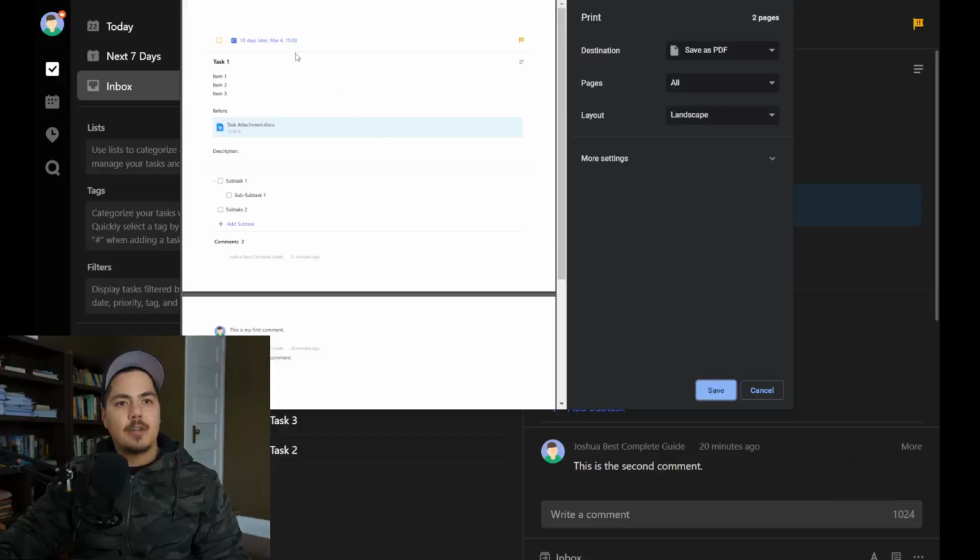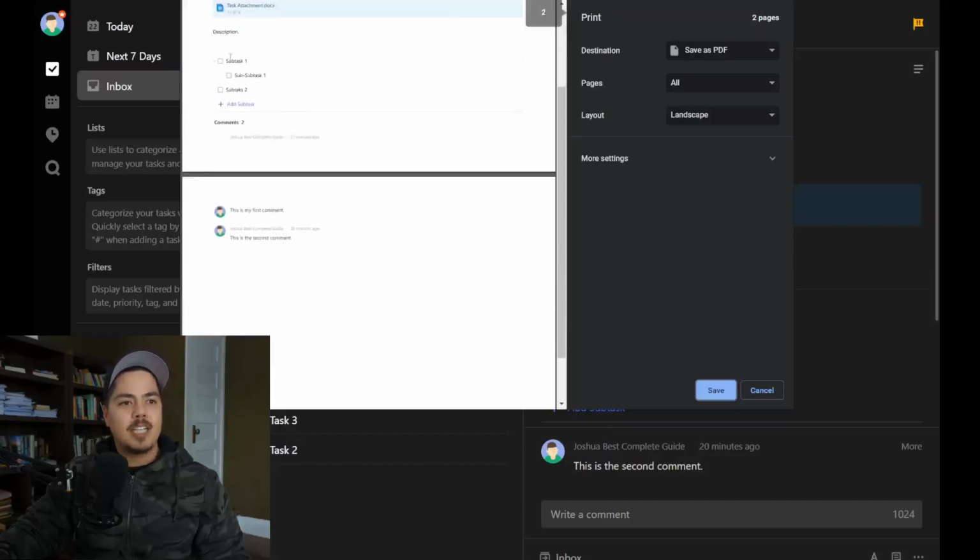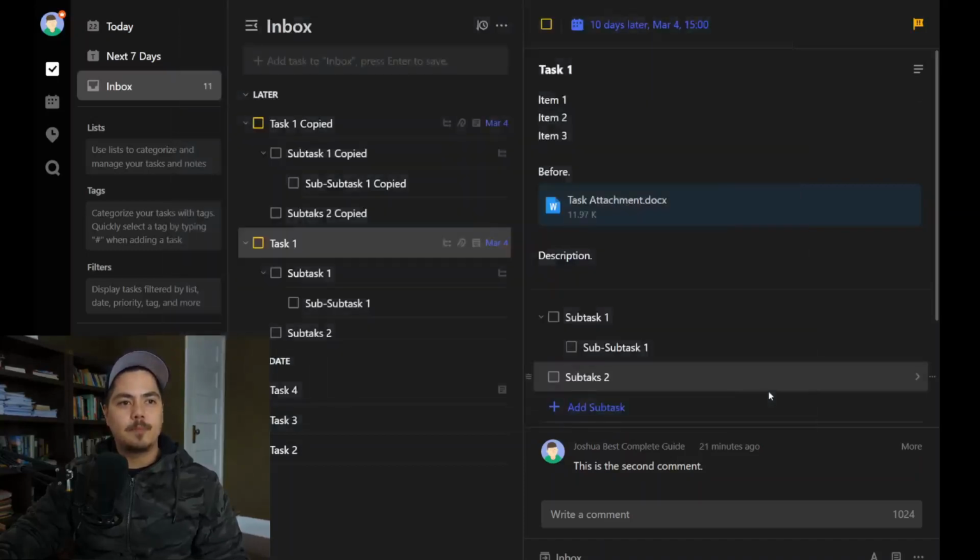Okay, so you can see it has all the details just like it looks on the screen. It has the due date, the priority, the task description. It shows that there's an attachment. Now, obviously, you can't see the attachment from the printed off copy, and it doesn't print off the attachment separately or anything like that. It just kind of tells you that there is an attachment. And it also lists the subtasks and the comments. Okay, so that's pretty cool.